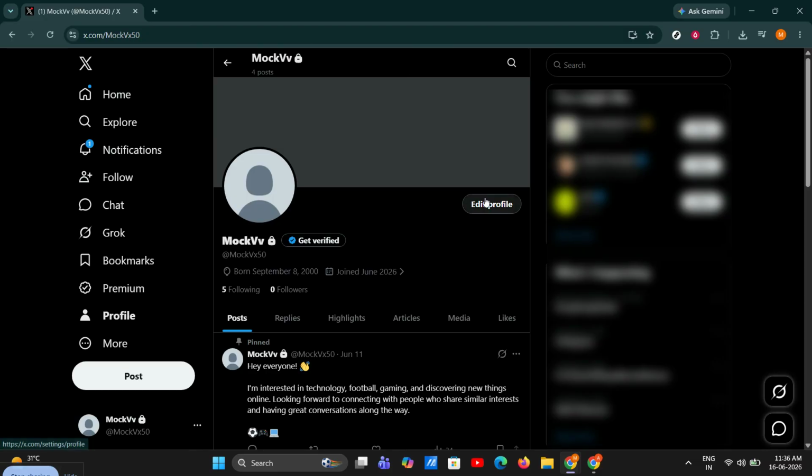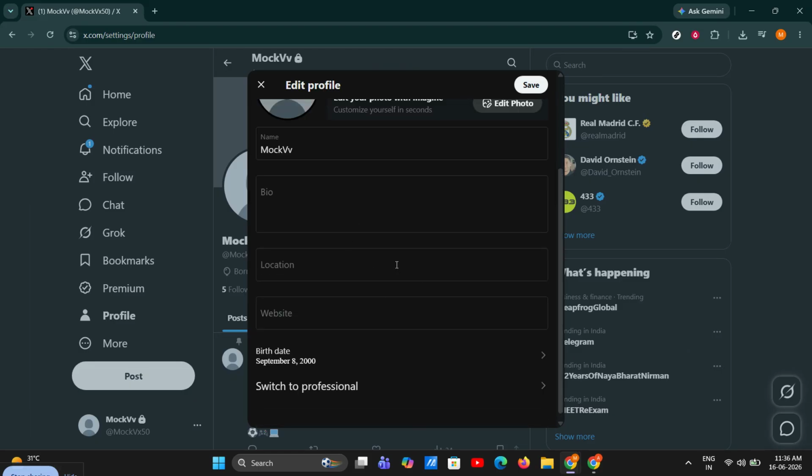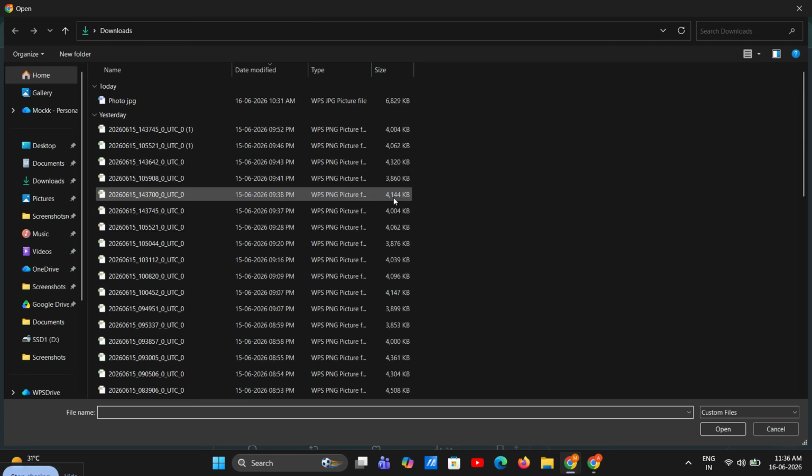This is the place where you can update your name, bio, location, website, and of course, your profile picture. Click Edit Profile to open the editing window. Inside the profile editor, find your current profile picture. Click directly on the image. This will bring up the options for changing it. X makes this part simple, so you don't need any special tools or editing software just to upload a new photo. From the options that appear, select Upload Photo.